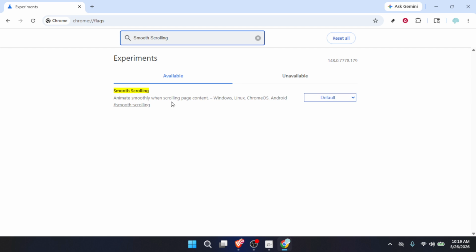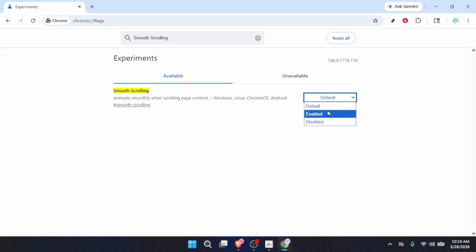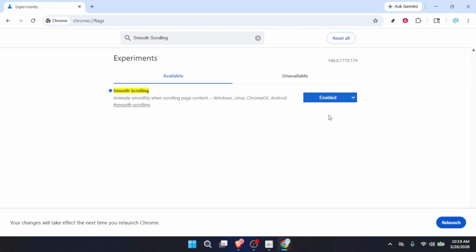To the right of the Smooth Scrolling flag, there's a drop-down menu. Click it and choose Enabled. You might also notice options like Default or Disabled. Default usually follows Chrome's built-in choice for your platform, while Disabled turns the feature off. Selecting Enabled ensures smooth scrolling is active, regardless of the default behavior on your device.